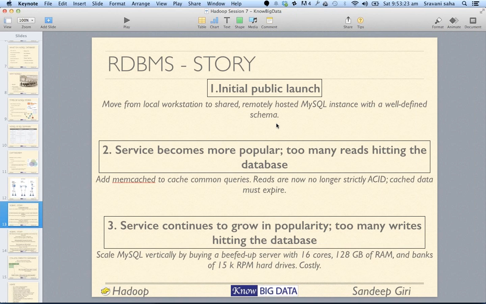Cut the ribbon. Service becomes popular and there are too many reads hitting the database. So to handle the common kind of queries, we're going step by step. You did some PR, service became popular, too many reads hitting the database. What you did was you put a memcache kind of a caching system which centrally keeps a cache of all the things.